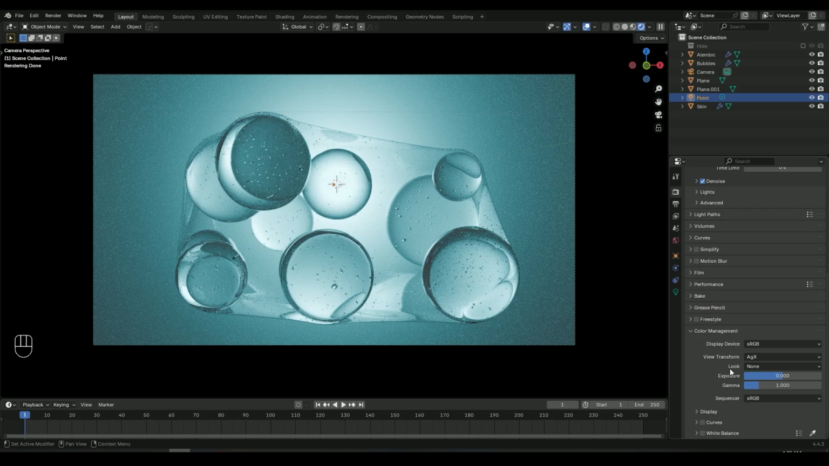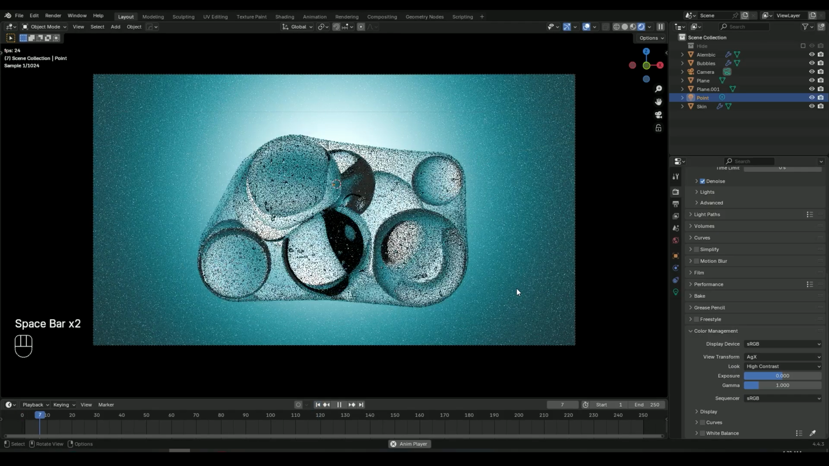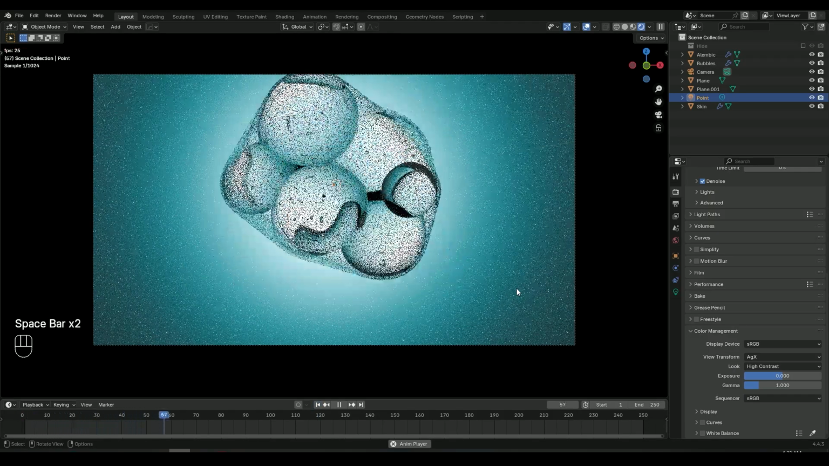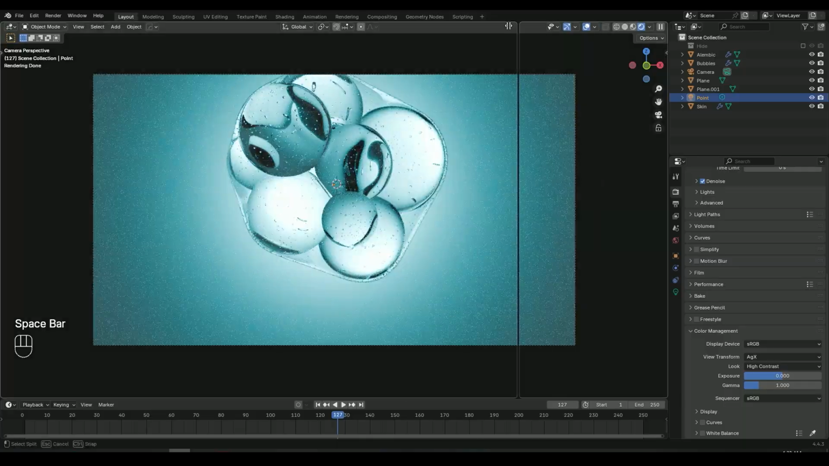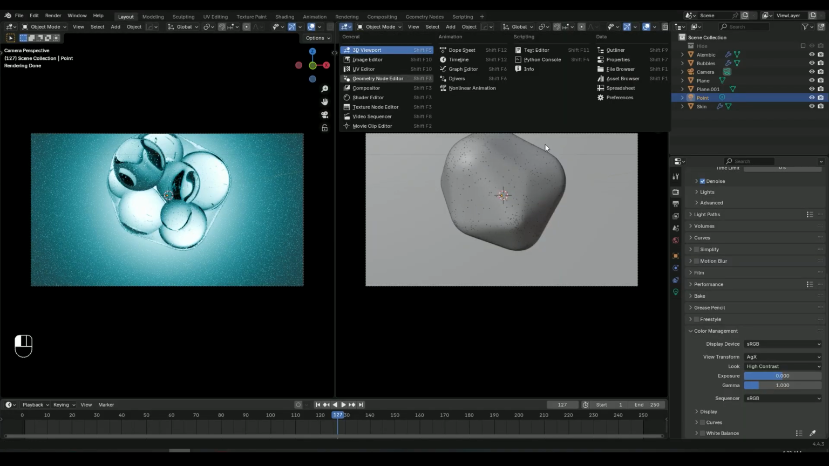But I wanted to mention this look option, which is actually the contrast. So this is set on none, which means there is no contrast, but if you set it on high contrast, you see this is much better, I guess. Unfortunately, I haven't used this in my own final render, but you can definitely use it. Let's play it, take a look. Oh, it looks great.